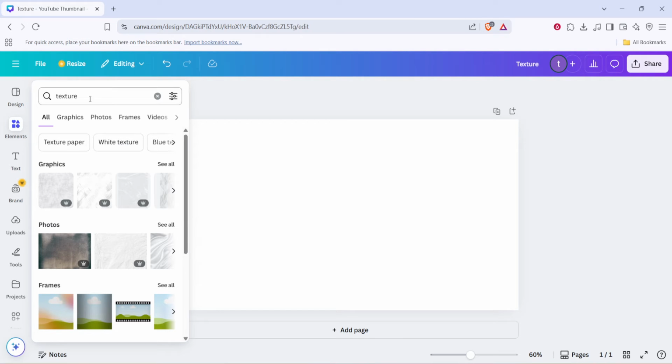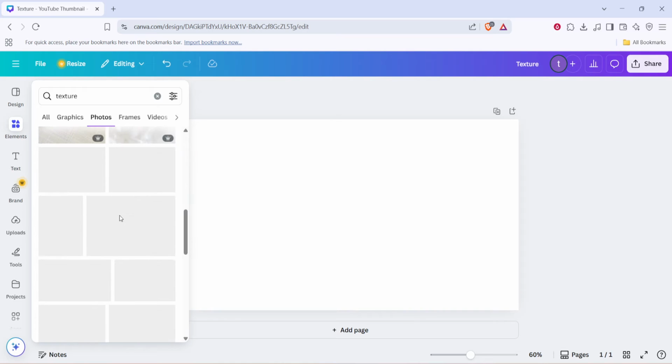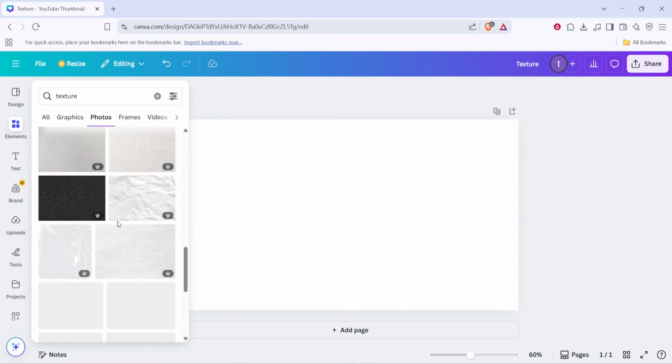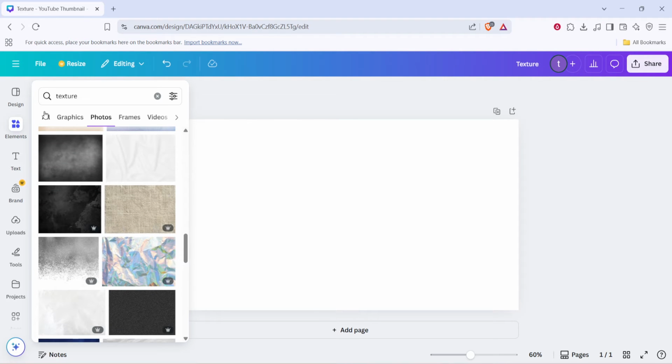What you'll see is a plethora of texture options appear. It's like meeting an old treasure chest filled with possibilities. To dive deeper into what's available, click on See All. This will open up the entire library of textures and you'll have free reign to choose whatever strikes your fancy. Once you've found a texture that you think will complement your text, click on it to select it.